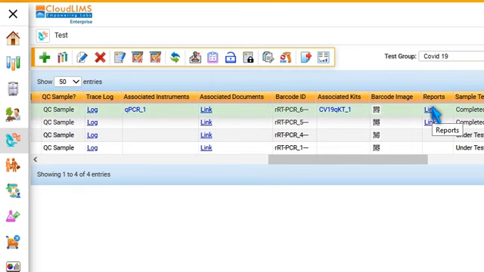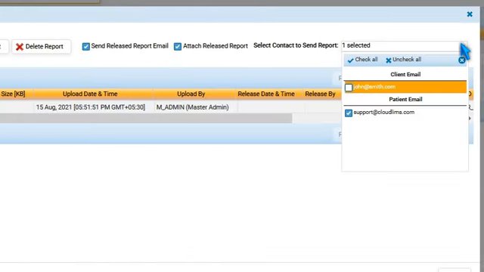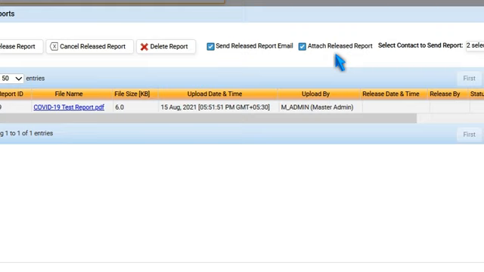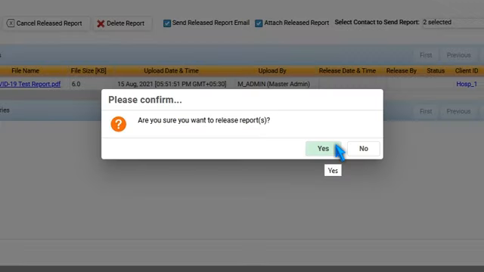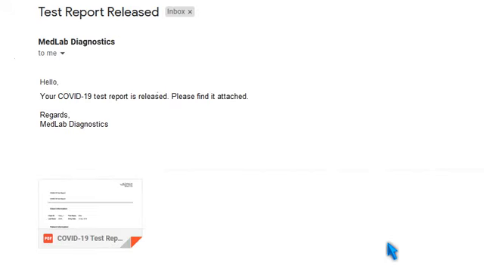To release the report, click the link and select one or more contacts to whom you would like to send the report. You can select the patient and client or physician's email addresses. Tick Attach Release Report if you prefer to attach the report to your email. Select a test report, press Release Report, and then close the window. As soon as you release the test report, the patient is notified of the testing status by email.